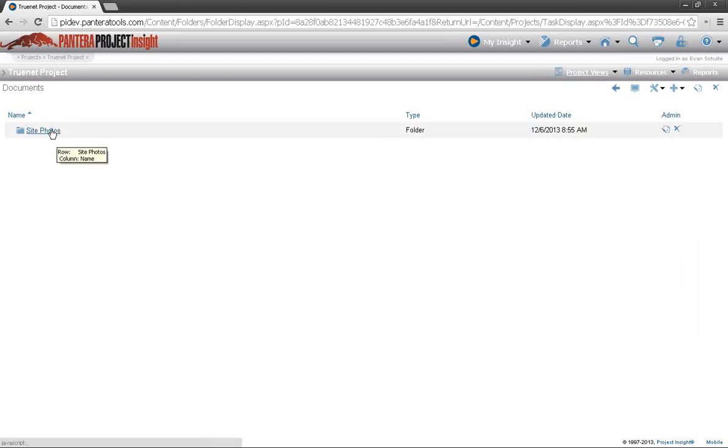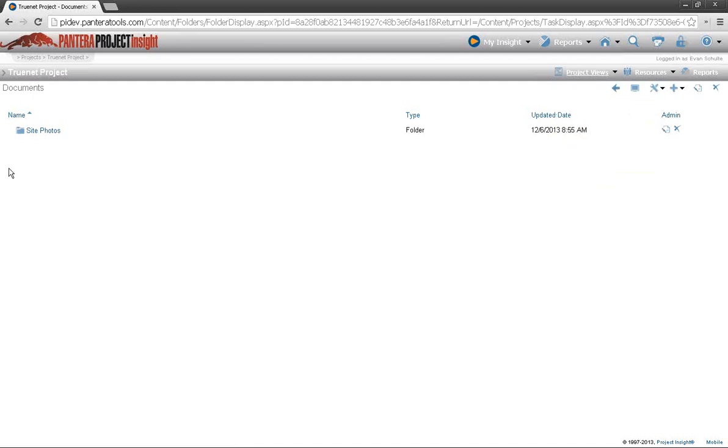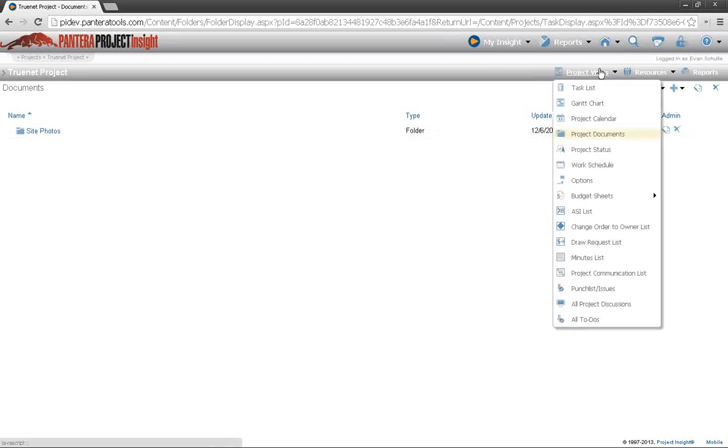So you can see I've got a site photos folder. This was copied over when I created the project from my template. So again, really everything on the project is going to copy over from the template. These documents, there's no limitations, so you can add any type of file. There's no storage limits, so you have completely unlimited storage. That's pretty valuable.